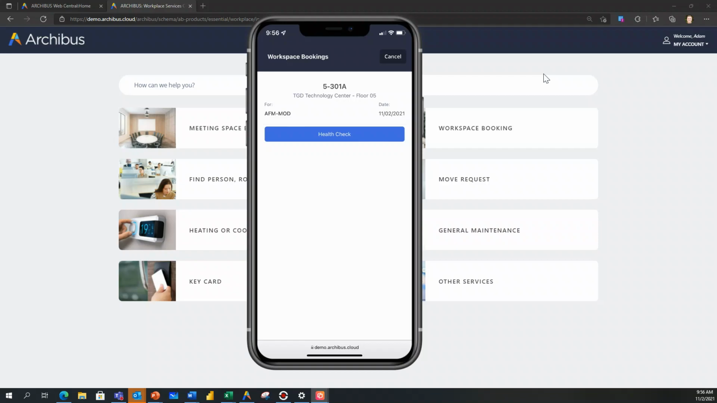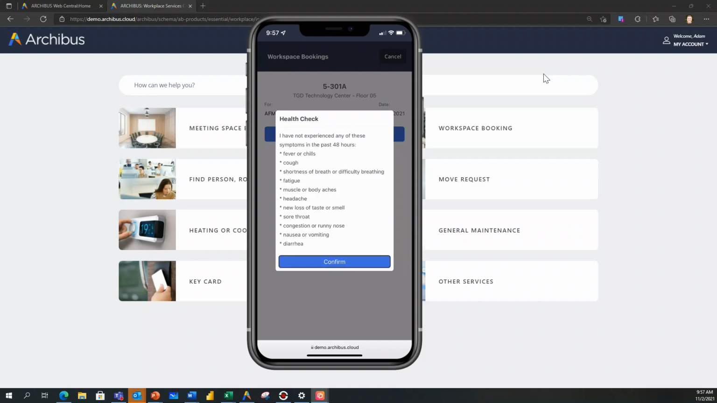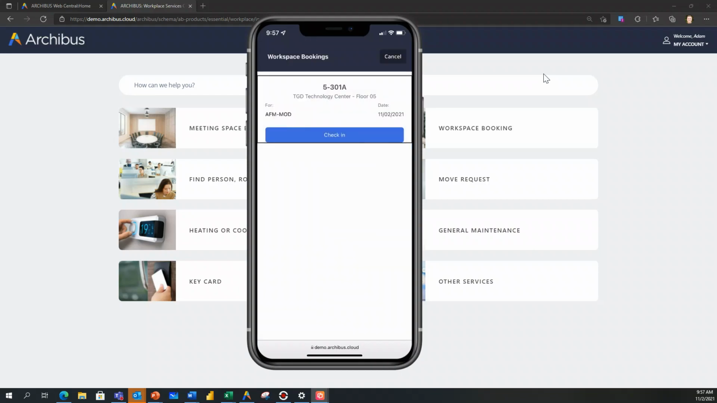This is not a requirement by any stretch of the imagination. But if we're wanting Adam to attest to his health prior to checking into his space, so that we can feel confident that he's healthy and he should be in the workspace for that day, he's going to take a look at this health check, attest to his health, and now it's going to allow us to check into the workspace and begin our reservation.